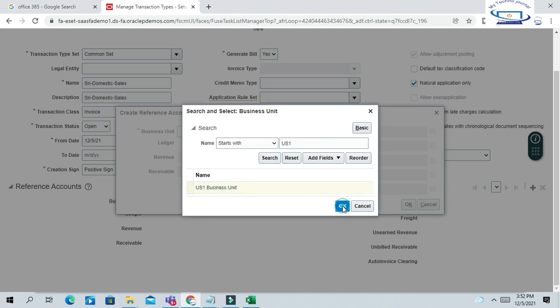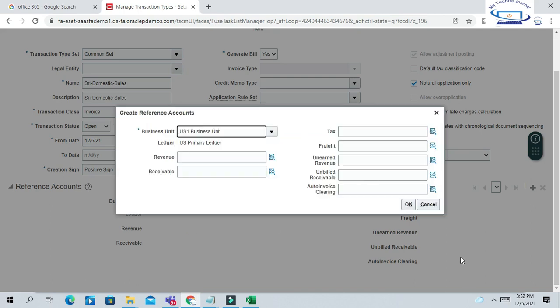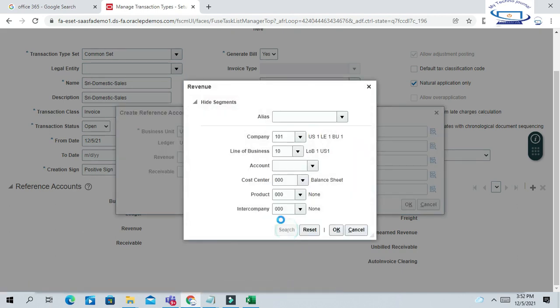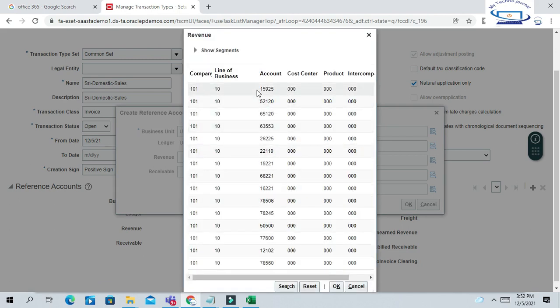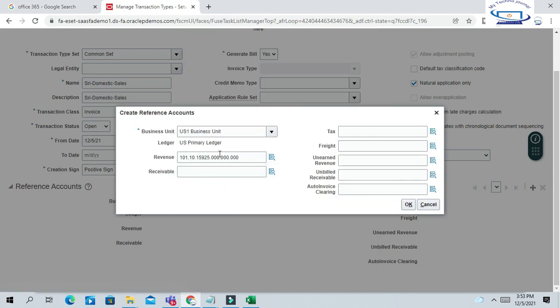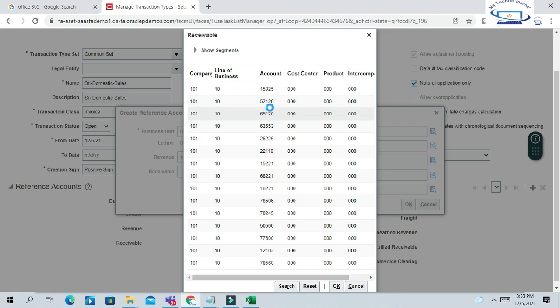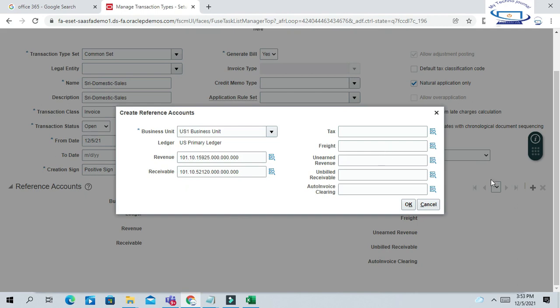Okay, US1 business unit, and let us give the revenue account. So I will take an account from the list just for testing purpose, and receivable account. So all the other accounting you can give as per your requirement. I am not giving it here at the moment.